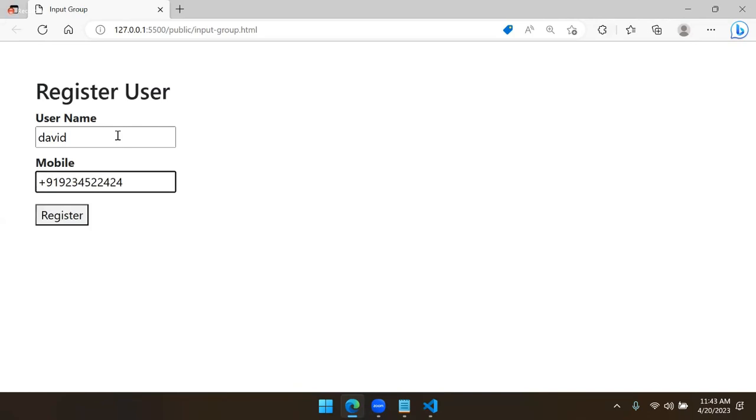Plus 91. Now it is hidden. Anything that is not matching, it will show. This is valid, invalid. You can use it for any validation. The first one I used for required, the second one I used for pattern. So if the field is valid, it shows in one way, and if not valid, in another.